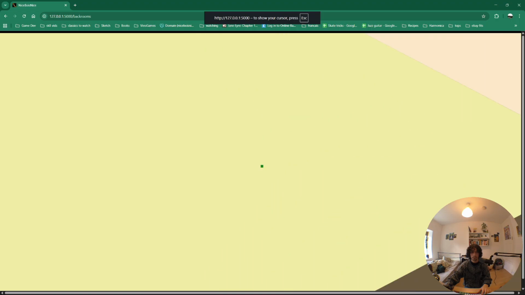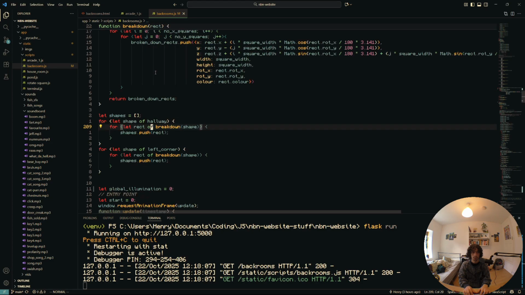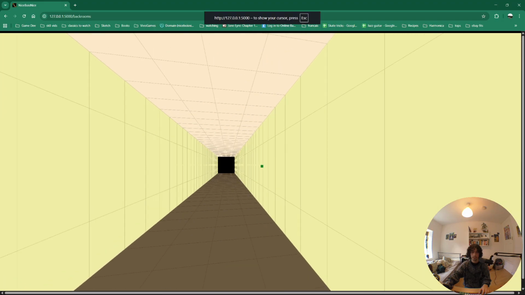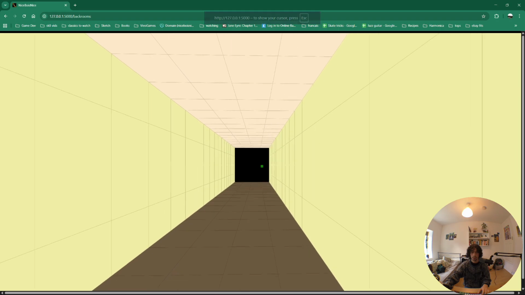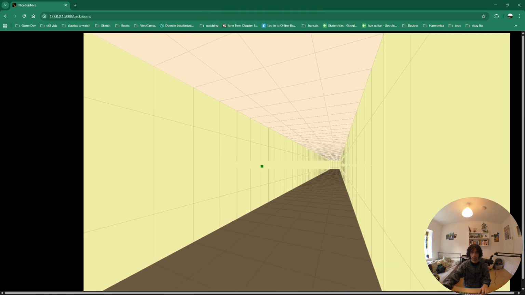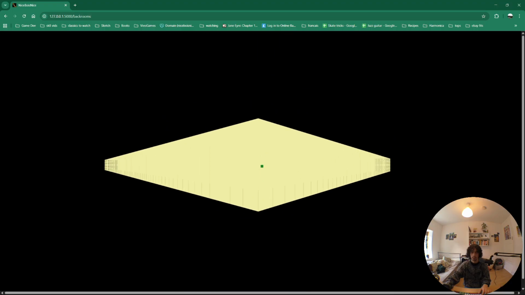So I've done a little bit of coding, defined a list of hallway rectangles and a list of corner rectangles, and then we're putting them into the breakdown, and then we're pushing them to the shapes, which is then going to get drawn. If I run it now, we have this, which is really nice, because what this does is it basically just fixes that problem without us having to fix it. Yeah, that's pretty much the 3D renderer done.